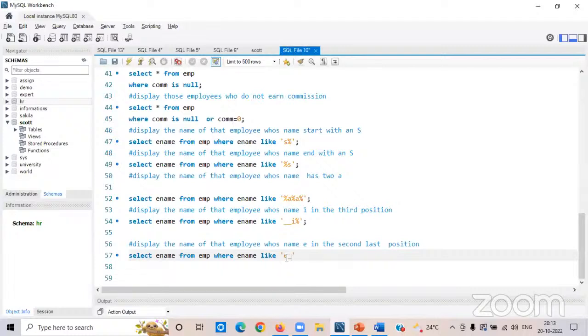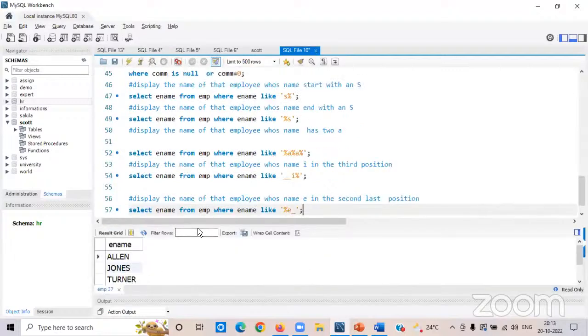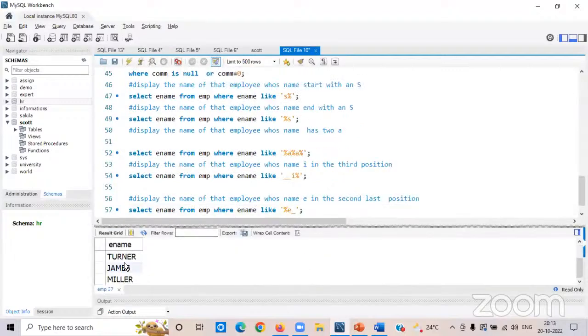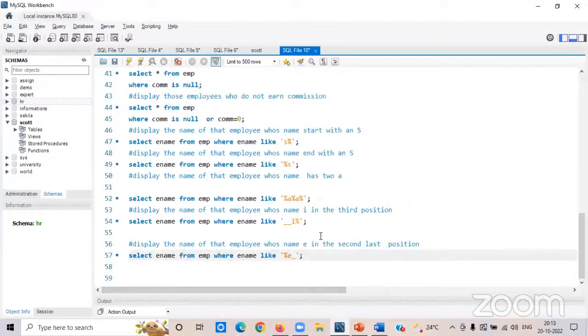So only one underscore is sufficient, guys. No, two underscores, definitely not. Is this clear to all of you? Please read this. Second last means after that particular character, only one character will be present. That's why underscore. But before E, there can be any type of characters present. So that is percent. Control enter. Please see that the people we are getting have E in the second last position. Is this clear to all of you?